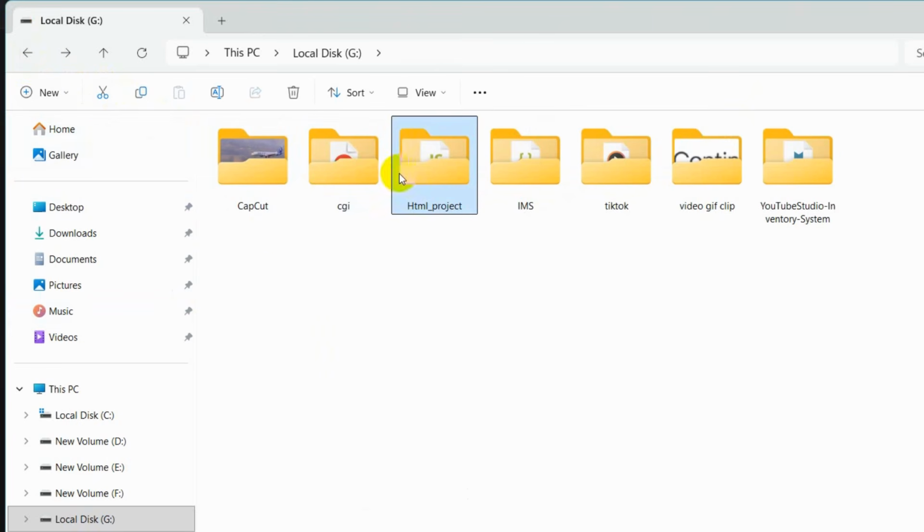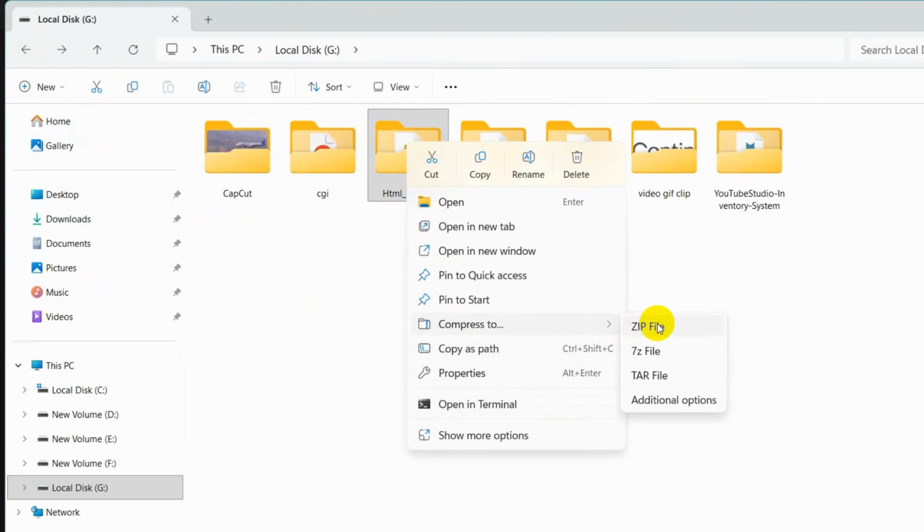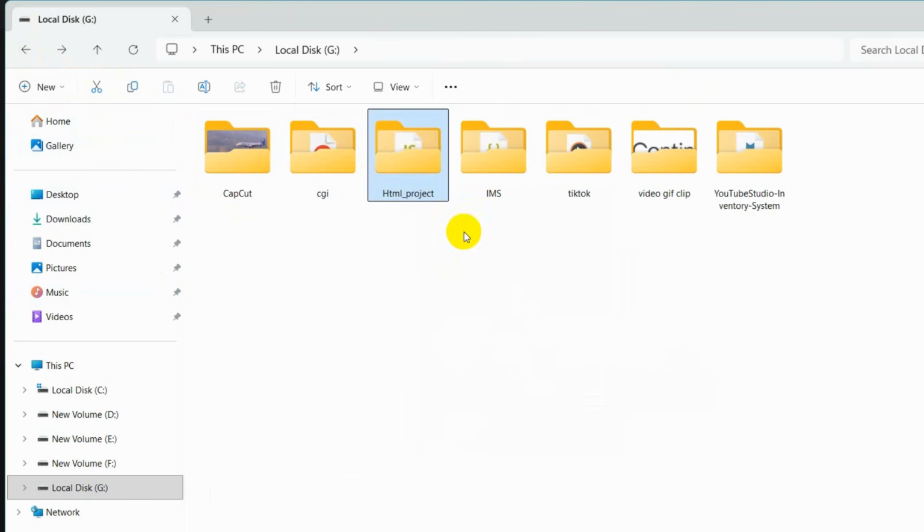So for it, what we need to do is that we need to first of all zip this folder. So I'm just going to right click on this project folder, and here you will see this compressed to zip file. So I'm going to click here and it will make a zip file over here.